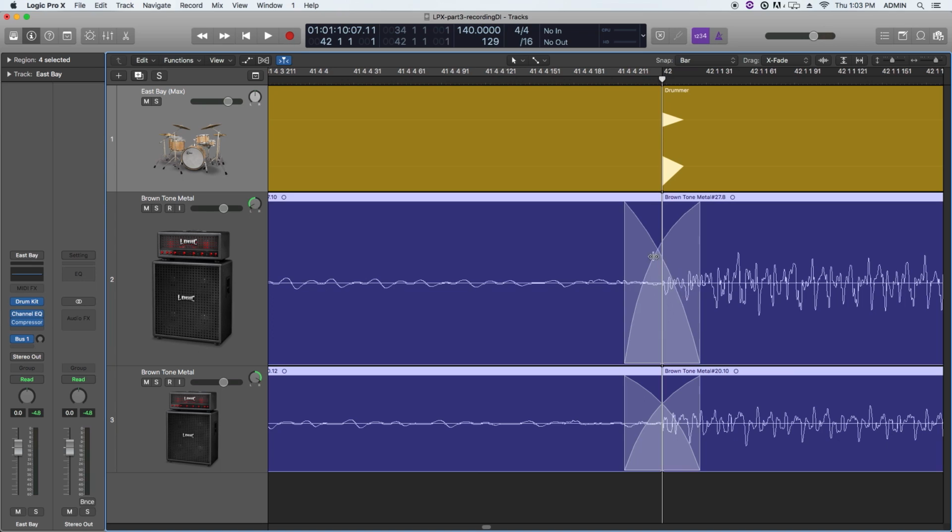But what I will do is I'll grab the middle of these crossfades and move them over to the left sometimes, just to make sure that the more volume-heavy material over here is preserved better. I'm not fading the front end of that waveform too much.